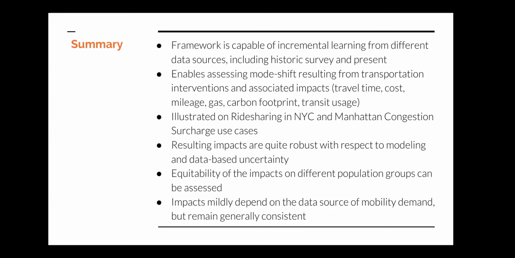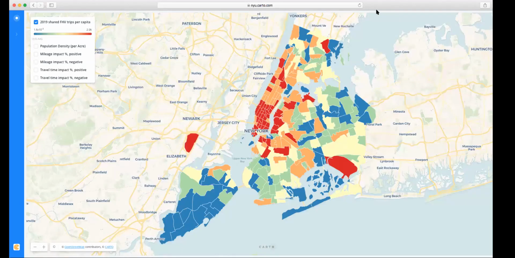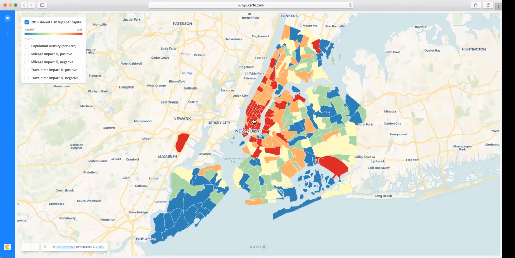Now, let me take just a couple of minutes to showcase the visualization app. I'll try to switch the screen sharing here. All right, so here's the app. Do you see it well? Yeah, it looks great. Fantastic.